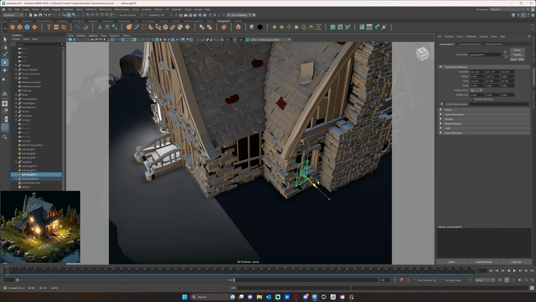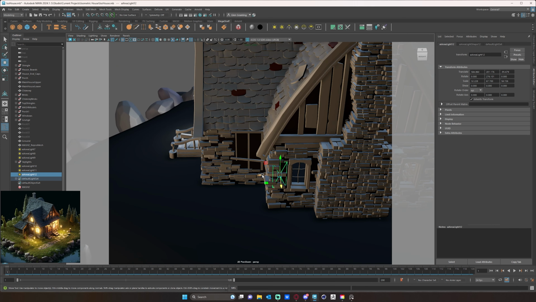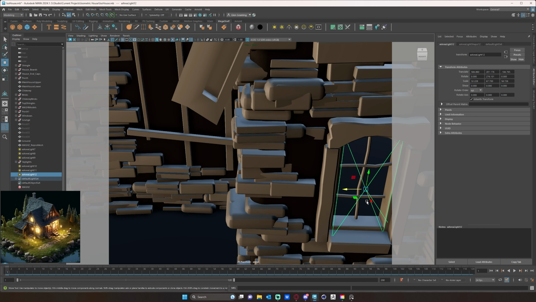So we'll just do these lights for now. We won't worry about the other sides of the house with no lights because I just kind of want to get this done so I can show you how to do this.